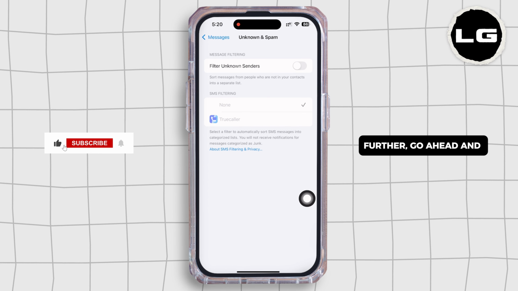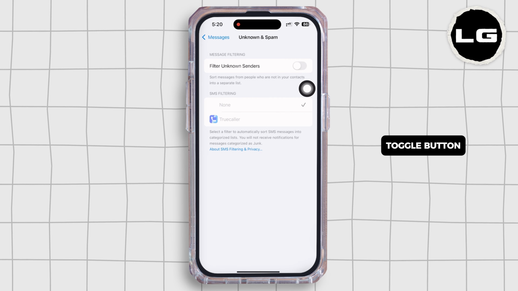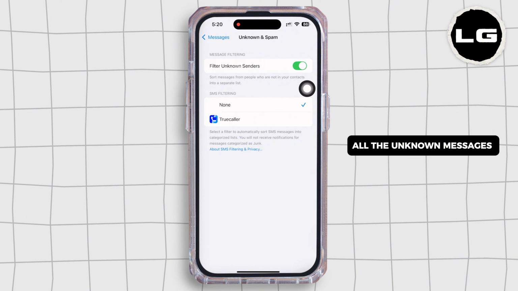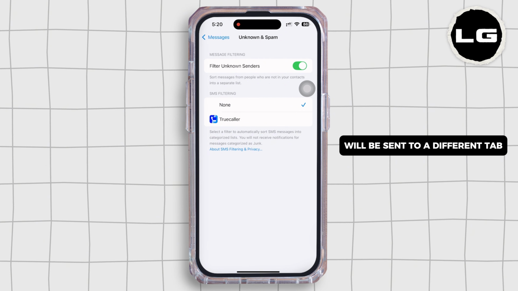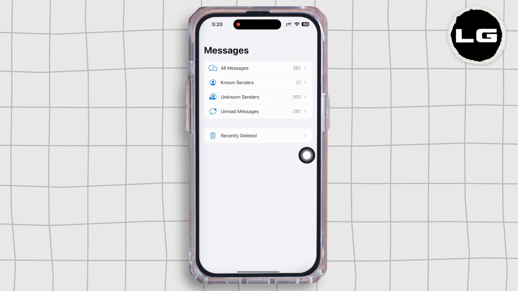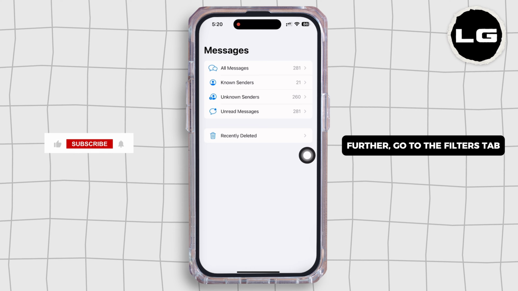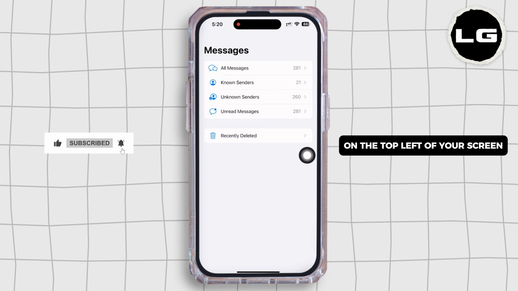Further, go ahead and toggle on the Filter Unknown Senders toggle button, and with this, all the unknown messages will be sent to a different tab. So, go ahead and open the Messages app. Further, go to the Filters tab by tapping on the Filters option on the top left of your screen.